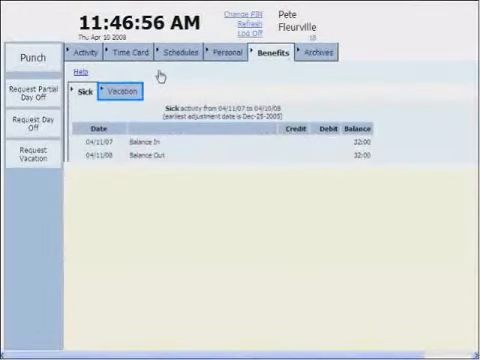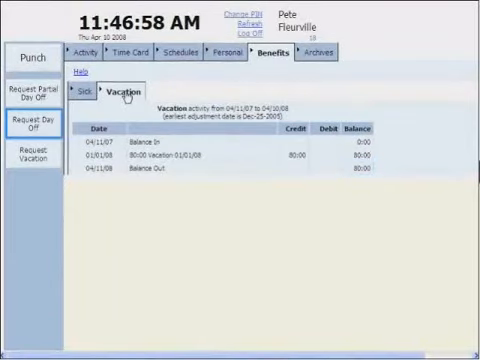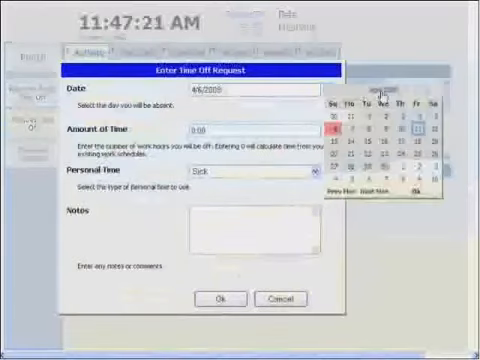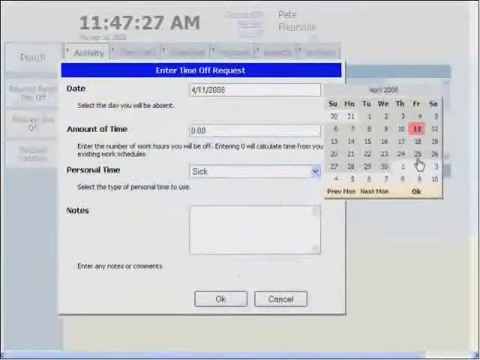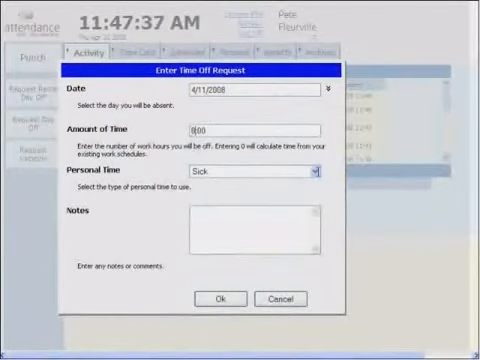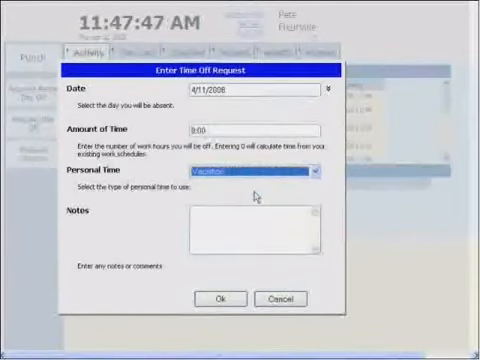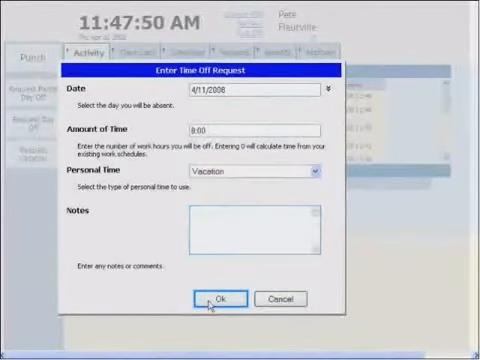And look at the vacation benefit bank. It looks like Pete has 80 hours of vacation, so he can request tomorrow off. Click Request Day Off, select a date, then click OK. Then type the amount of time, select what type of personal time, and include a note if necessary.